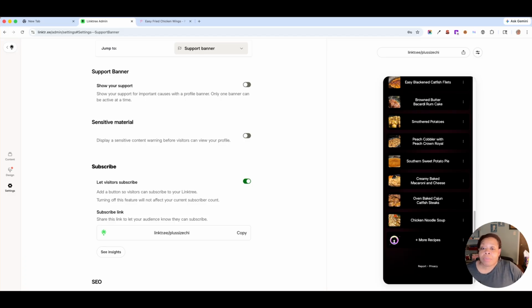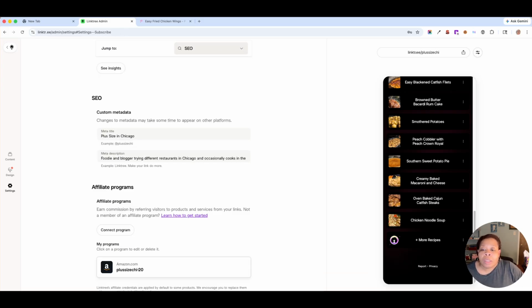And I have an option for people to subscribe to my Linktree. Like I was showing you earlier, if you want certain links to appear or not based on whether they're a subscriber, that option is there. And this is my custom Linktree URL. I can copy this easily and add it to social media profiles like TikTok, Instagram or even YouTube. And let's see, what is this? SEO.